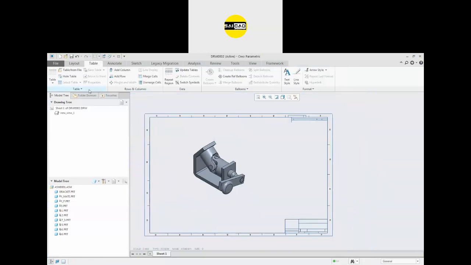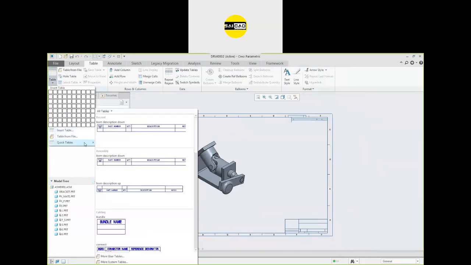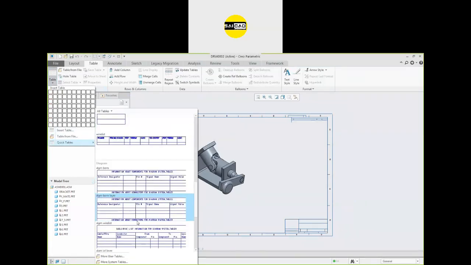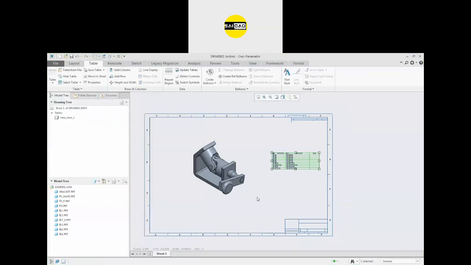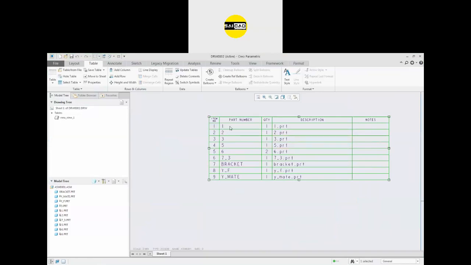I'm just going to insert a table from the standard from quick table, and you can see we have several bill of materials here. Choose any type, just drag and drop inside, and you will see all the parts will be automatically inserted in the sheet in this table. Okay, now this is item number. We have 9 items in this assembly. This is the part number. Basically the part number will be the name that's specified to the part, and the description we have not specified any description, but the part number, the name will be inserted.